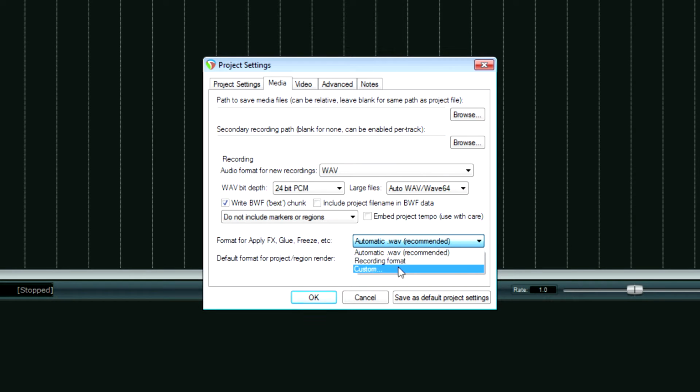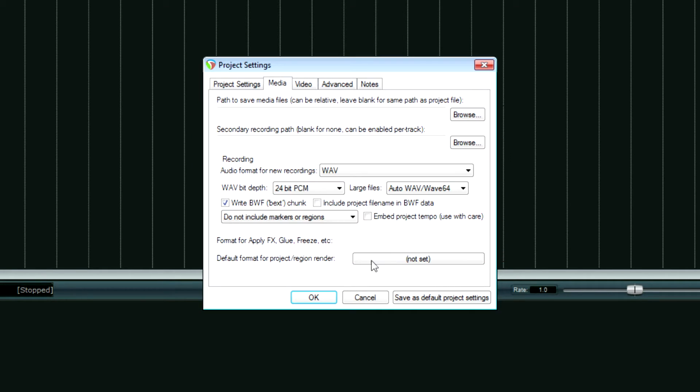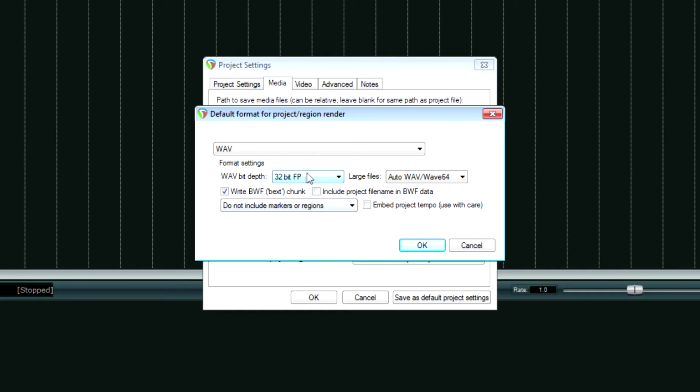Another option I usually do is changing this format for Apply FX. I'll hit Custom, and I'll change the bit depth to 32-bit floating point. And then I'll hit OK. And the default format can be changed as well. For that, I would do 32-bit.